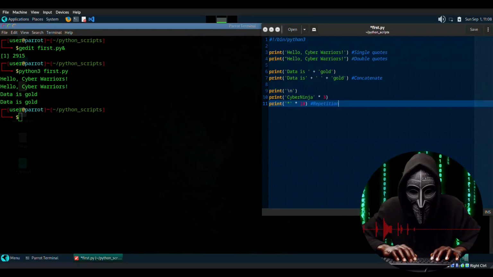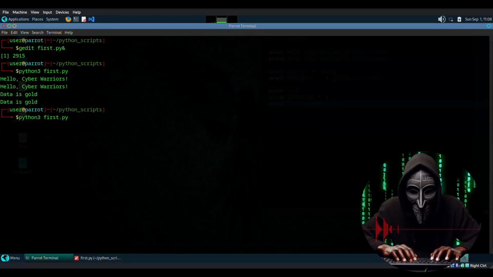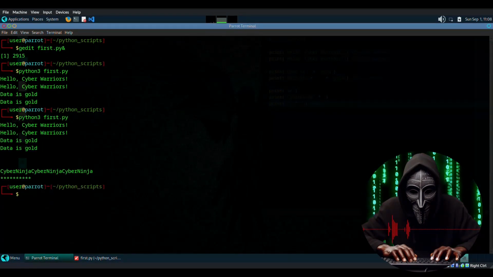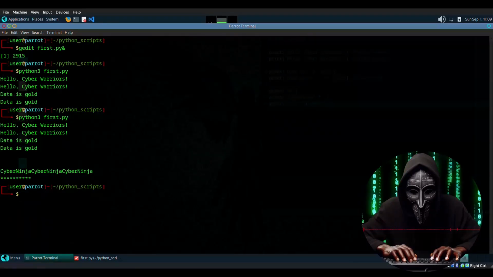Save your code in Gedit and then head back to your terminal. Run your updated script with python3 first.py. You should see your text printed with the new line and repetitions as described. Enjoy experimenting with string manipulations in Python.